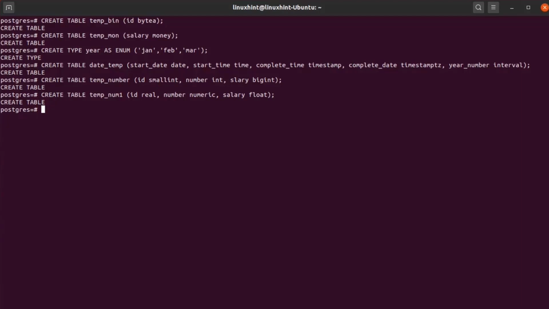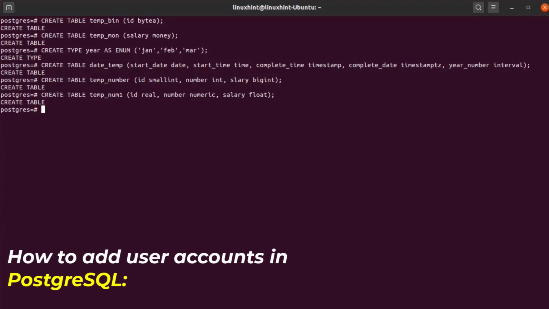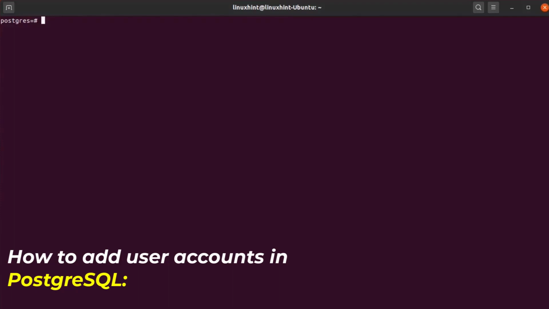Now let's move to our next topic, that is how can we add user accounts in PostgreSQL. Let me clear the terminal. When you install the PostgreSQL database system for the first time, it always includes a super user known by the name Postgres. Sometimes you need to add more users to your database and grant specific permissions to them. So I'll show you how to add a new user account to the PostgreSQL database and how to grant privileges to various user accounts on PostgreSQL.